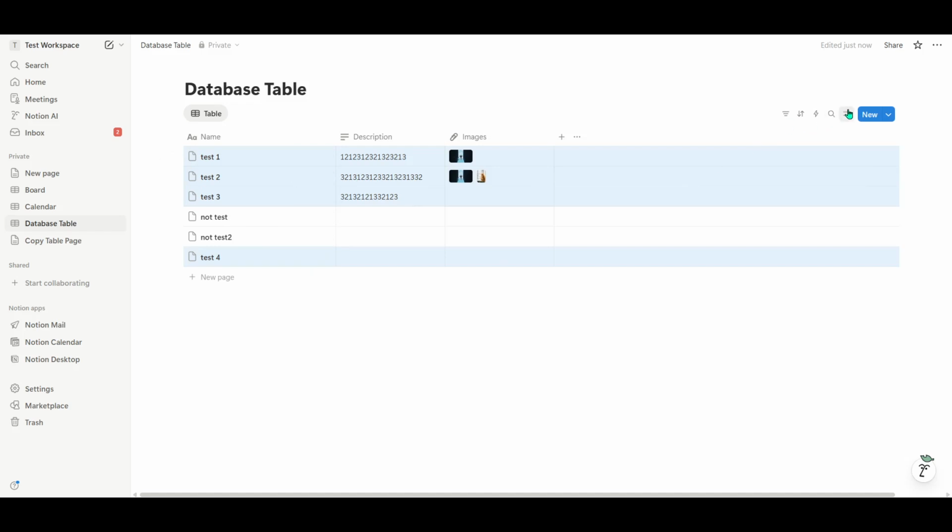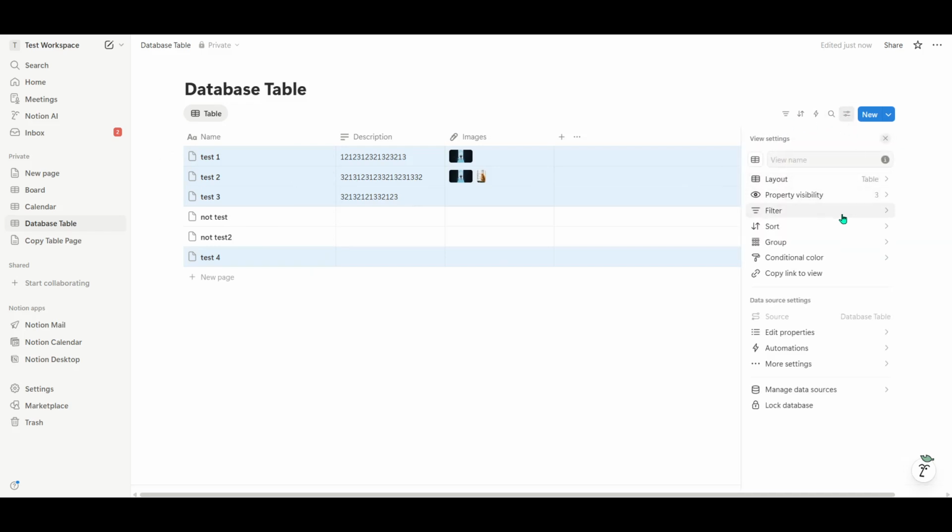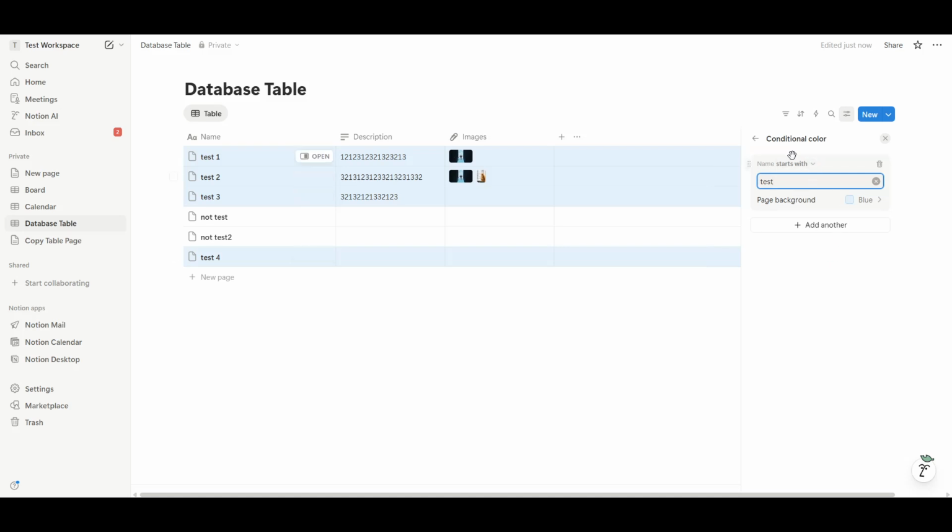If the color looks too strong or too subtle, you can come back to the same conditional color settings and adjust it at any time. Remember, this coloring is visual only. It won't change your data or formulas. And there you go. That's all you need to add clear, meaningful color to your Notion database so you can spot what matters at a glance.